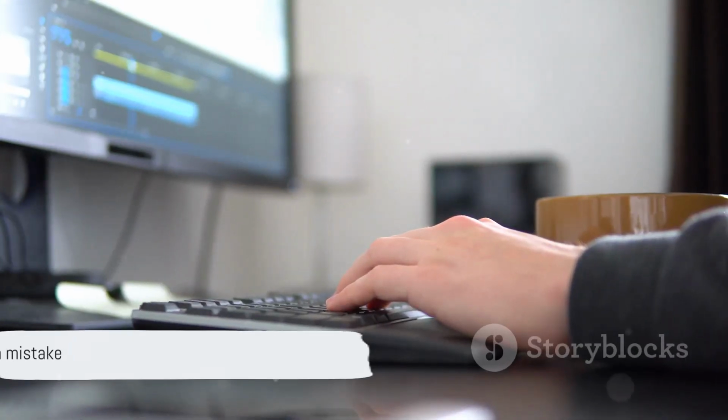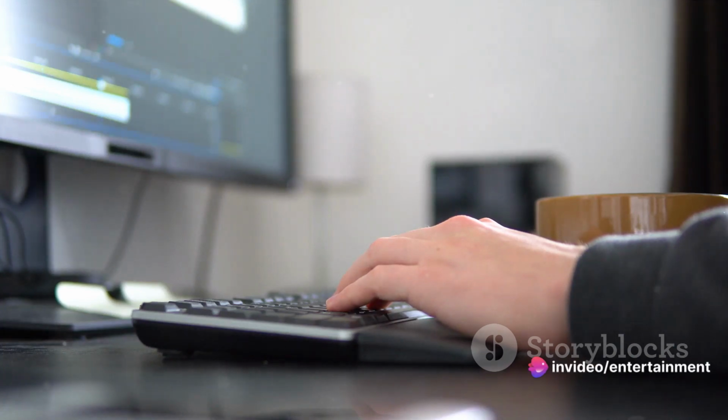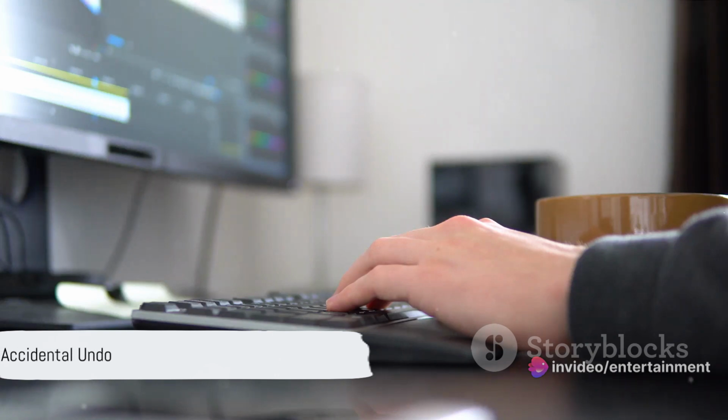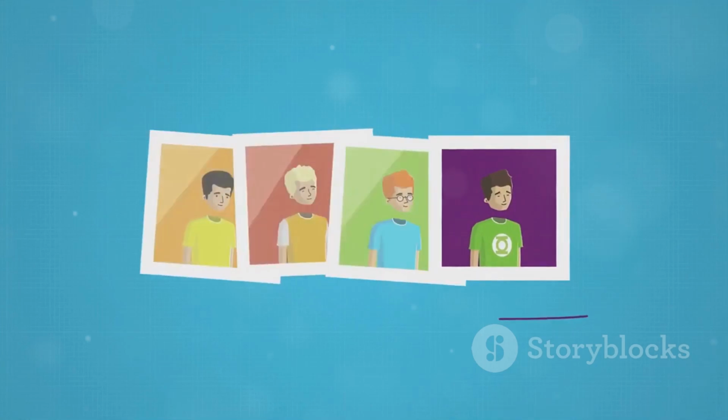But what if you've made a mistake? Fear not. The Ctrl+Z command is Blender's undo function, taking you one step back. On the other hand, if you've undone something you didn't mean to, Shift plus Ctrl+Z is your redo command.